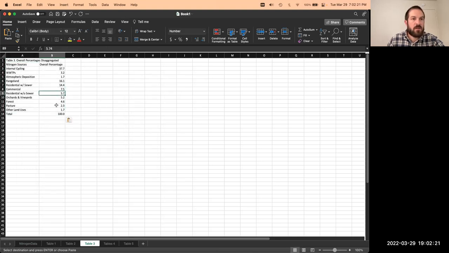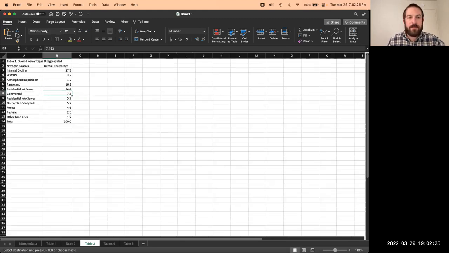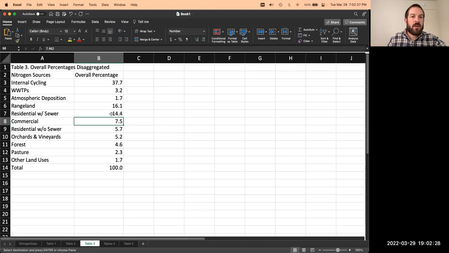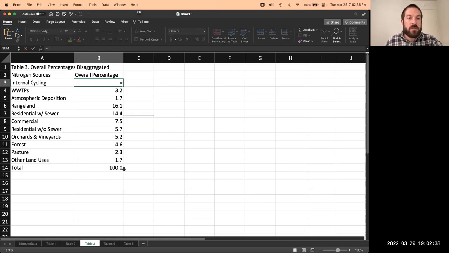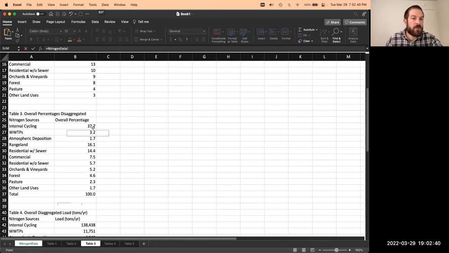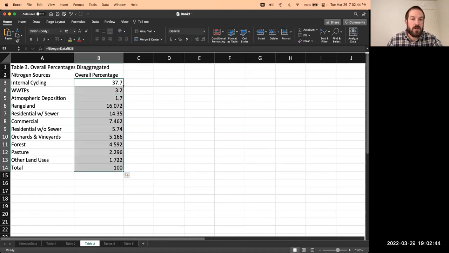is to copy and then paste special and just do values. So now, instead of the formula, instead of the expression, what you've got is just the number. Okay. Only the number is there and available. And so this will not update automatically. So if you want it to update automatically, you press equals, you click over to nitrogen data, and you click on the cell that you want it to represent.